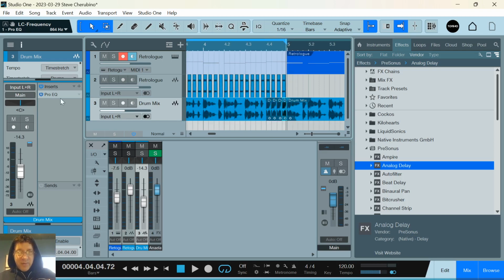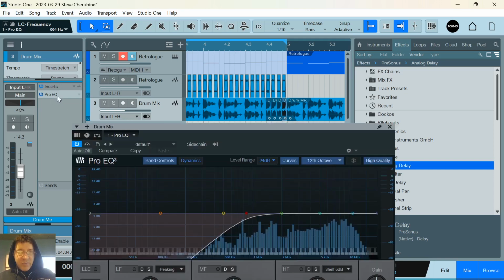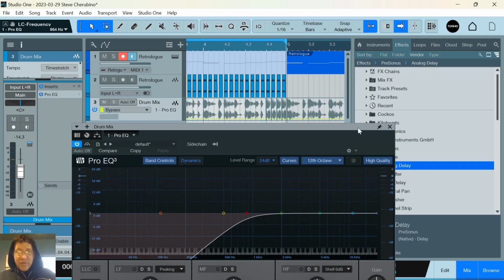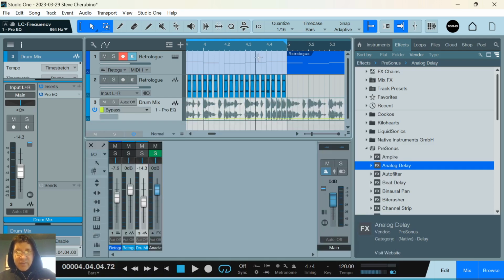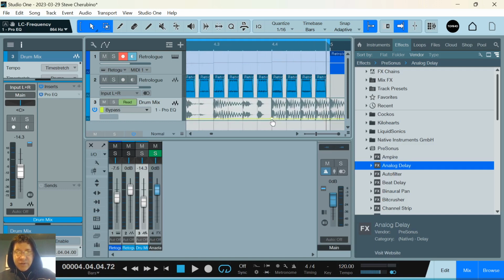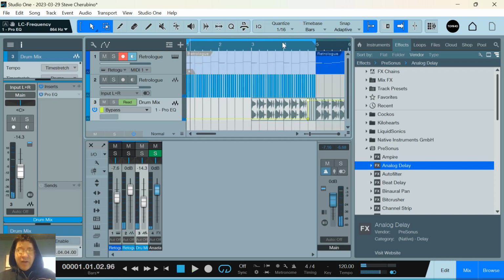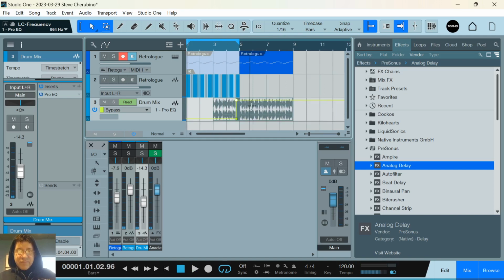So let's automate the EQ. So double click, open EQ. Let's automate the bypass. So the bypass turns on right here. We go ching, ching, like that. There, that's what I want. And then the real drums come in. And let's hear how that sounds going from the intro to the main part.